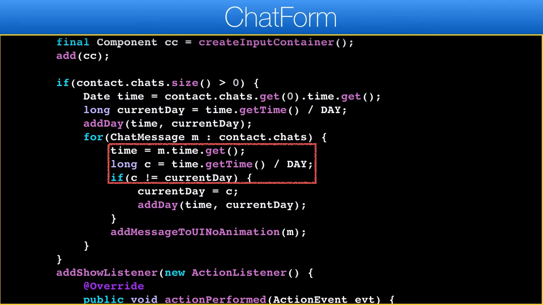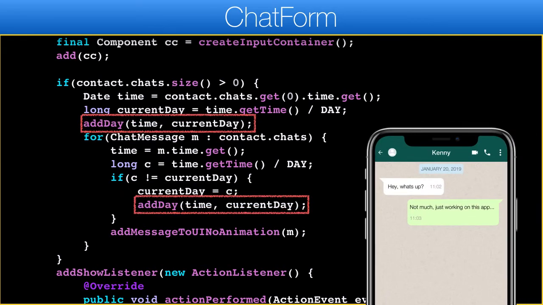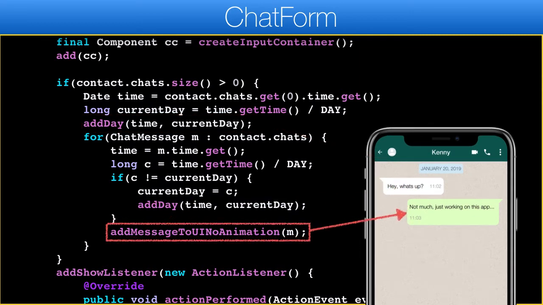This can be tested with a simple not equals test. Notice I could have used code based on Java util calendar to do this test, but I think this approach is both faster and simpler. In both cases, we use add day to add this label before we add the chat content for a specific day. We then add a message to the UI.